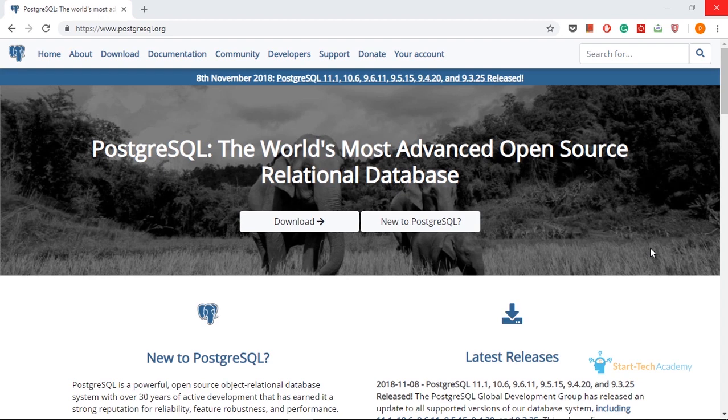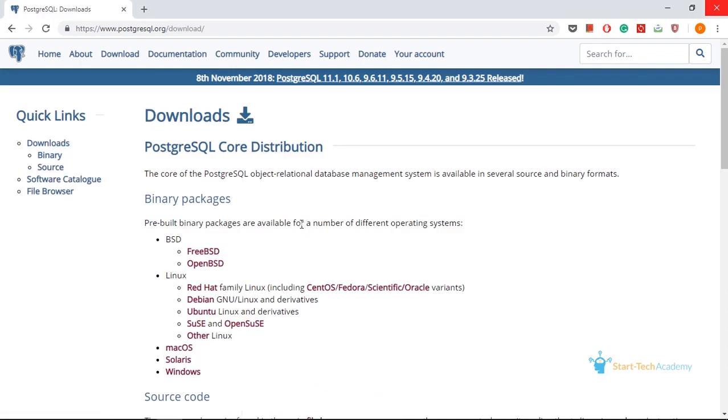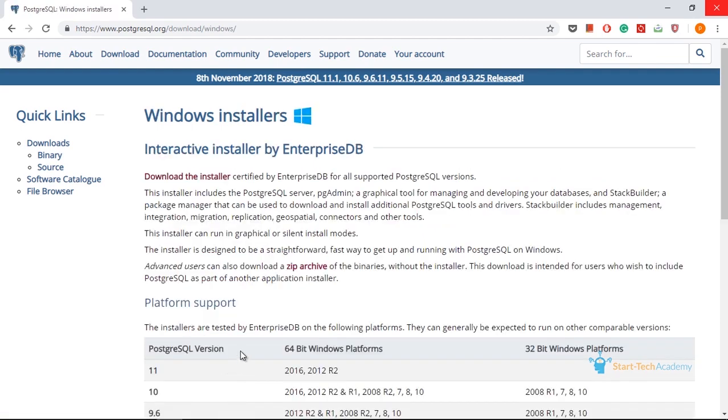www.postgresql.org. Here you will find a download button. Click on the download button. You can see there are several packages for different operating systems. I'll be selecting the Windows option here. Other operating system people should download their respective setups. We'll be attaching a separate document to give a walkthrough of Mac installation also.